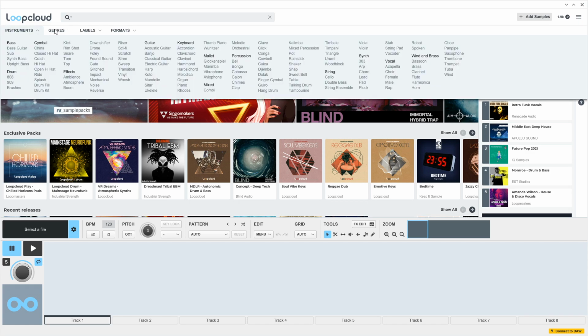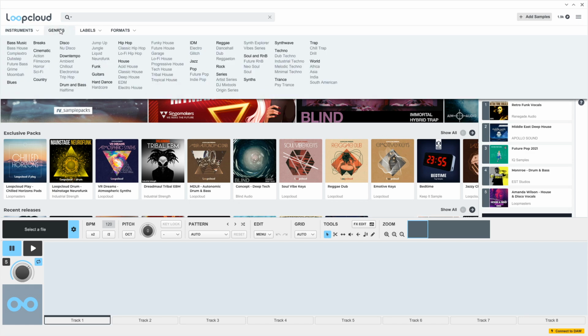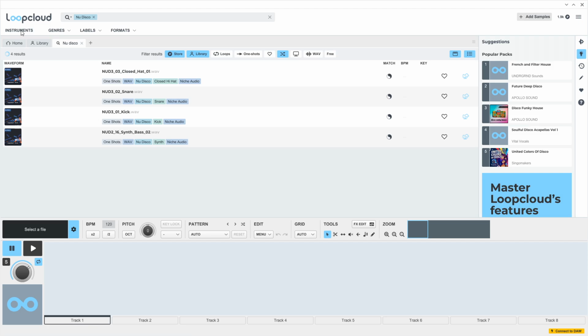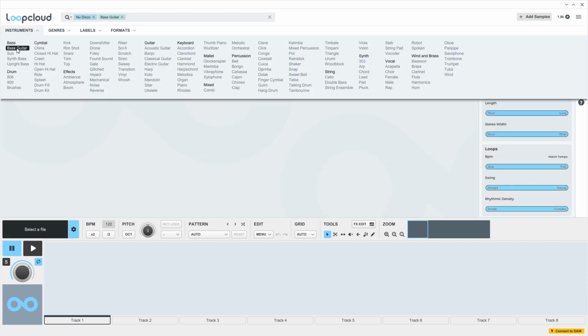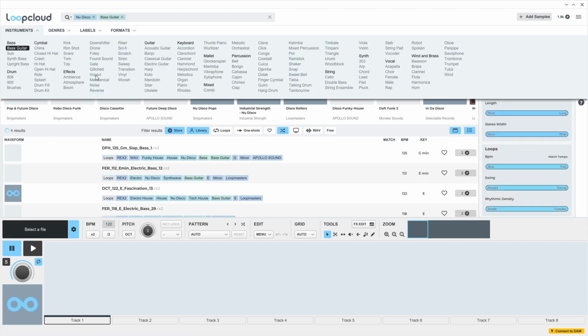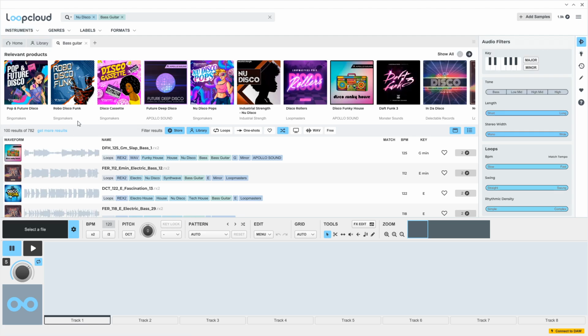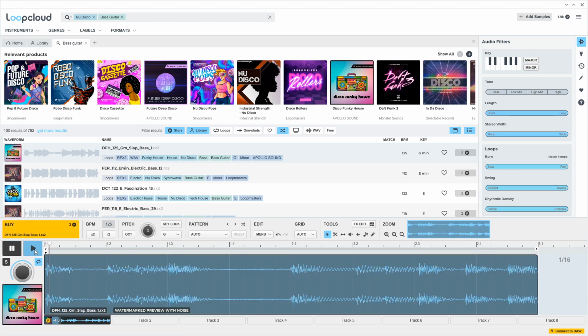Now, if you're new to Loopcloud, it's a great program that can organize all of your loops and samples, and the AI does a great job at categorizing everything automatically. In addition to that, it has a built-in store to get more sounds, and there are so many different genres, styles, and instruments that you can grab. It can be an endless supply of inspiration for your tracks, and I love going on there, choosing a genre, then an instrument, and just getting inspired.